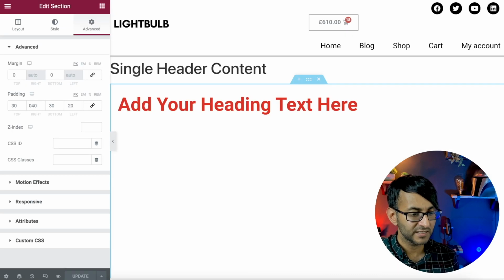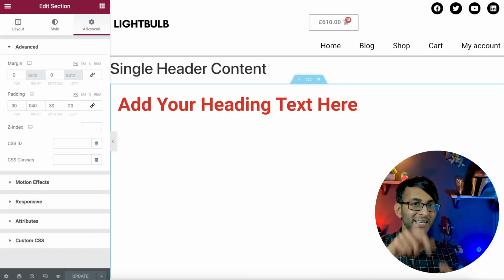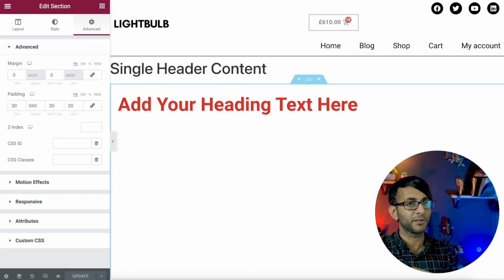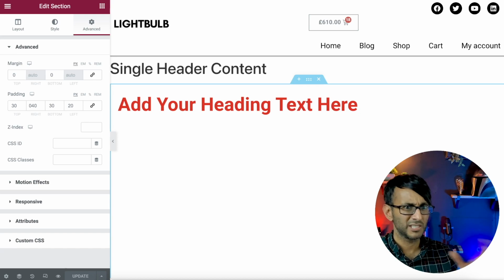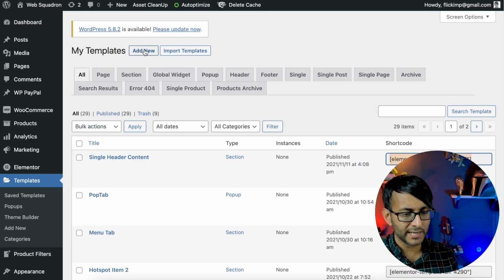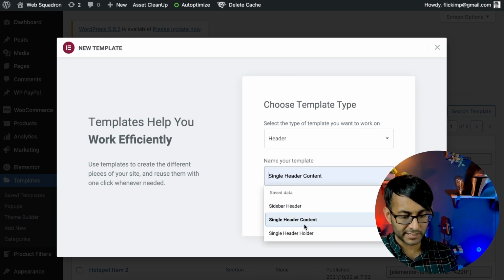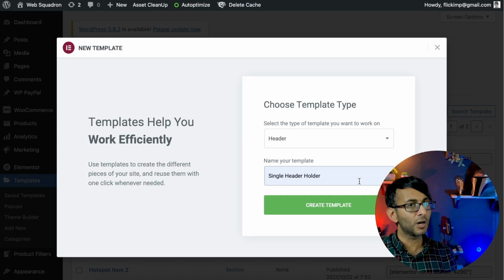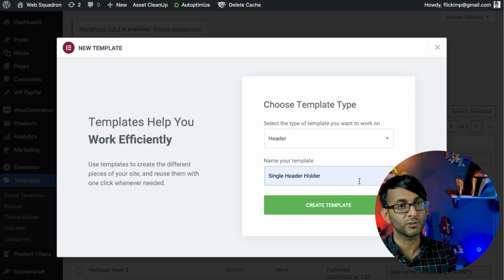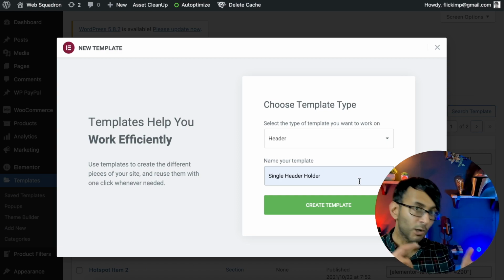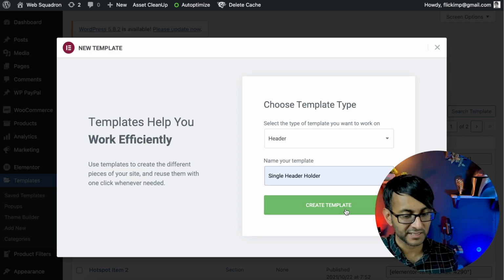So this is the content. This is where we're going to add things in. And I would say keep that open on another screen because it saves you jumping around a lot. We're now going to create a new header. We're going to call it header, and we're going to call this one single header holder. So the content is the content, the holder is the holder of the content. Hope that makes sense. We're going to create a template.